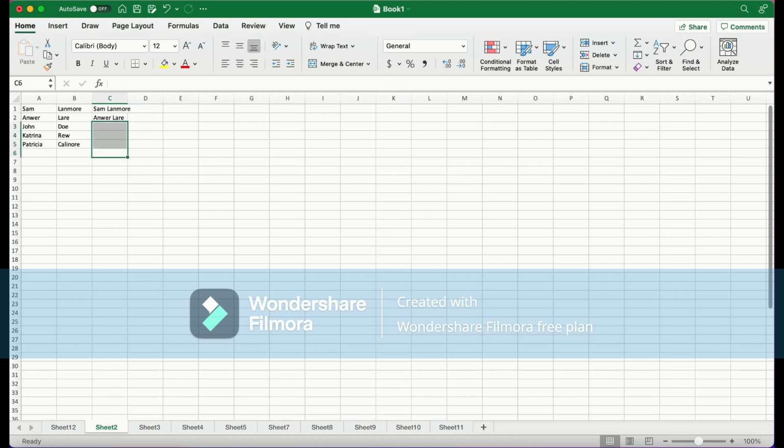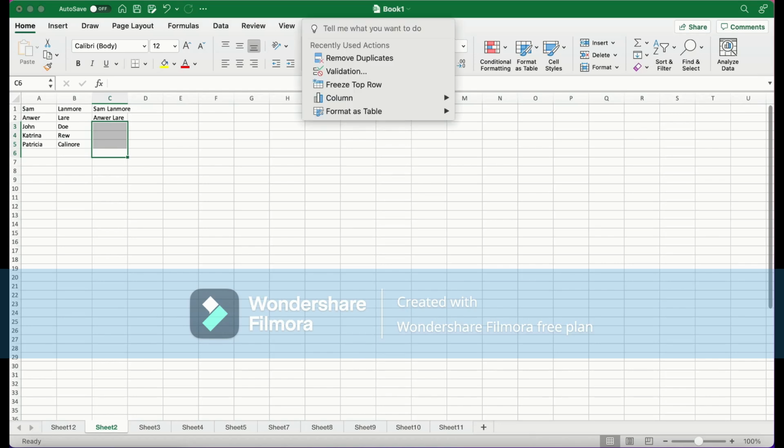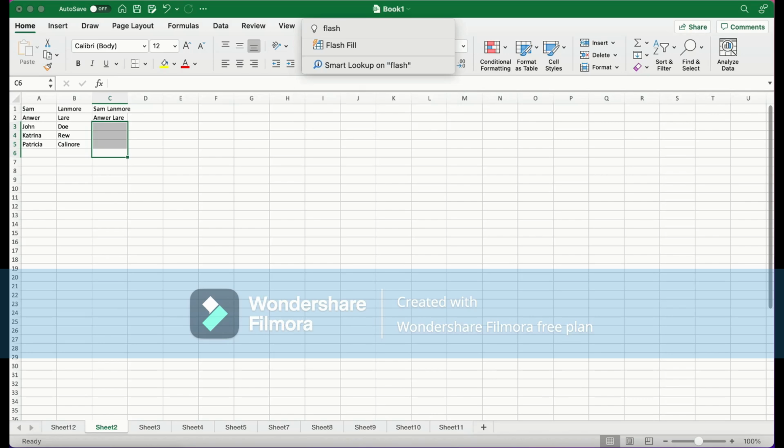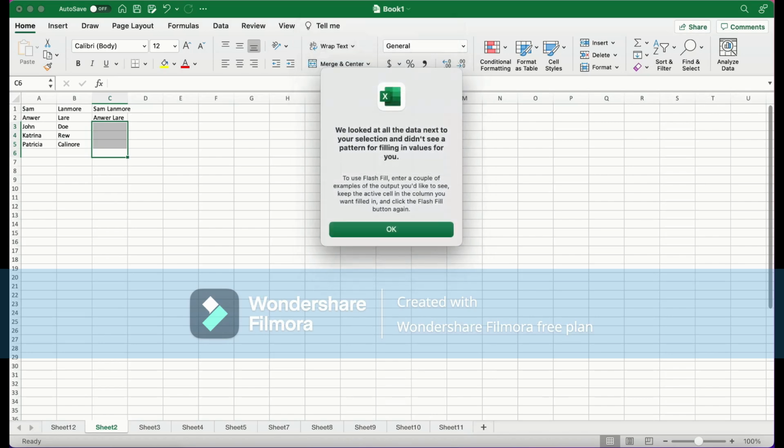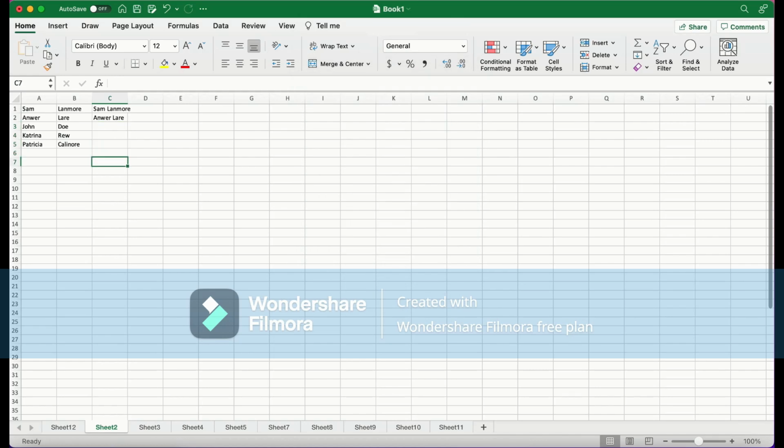How you do that is you can just select this, go here, click on Tell me, and then type in Flash Fill. So let me select it one more time. I think you have to select all of this and go here and click Flash Fill. And yes, that gives the rest of it.